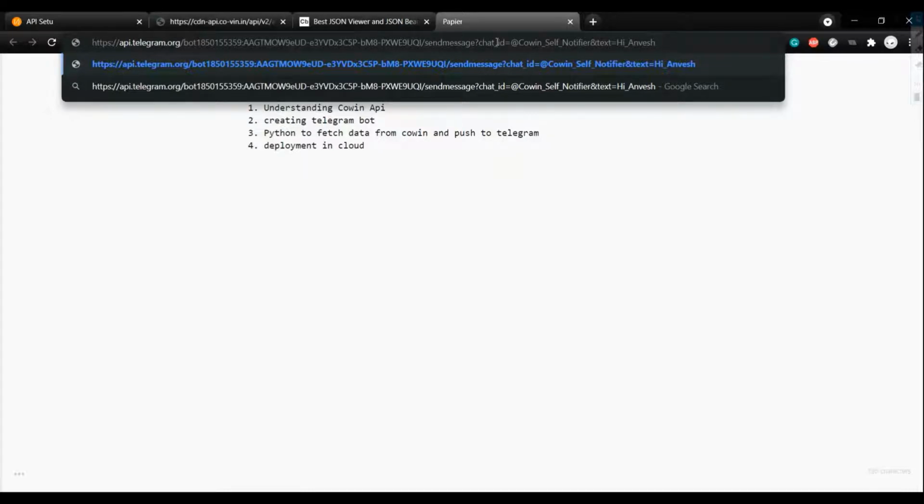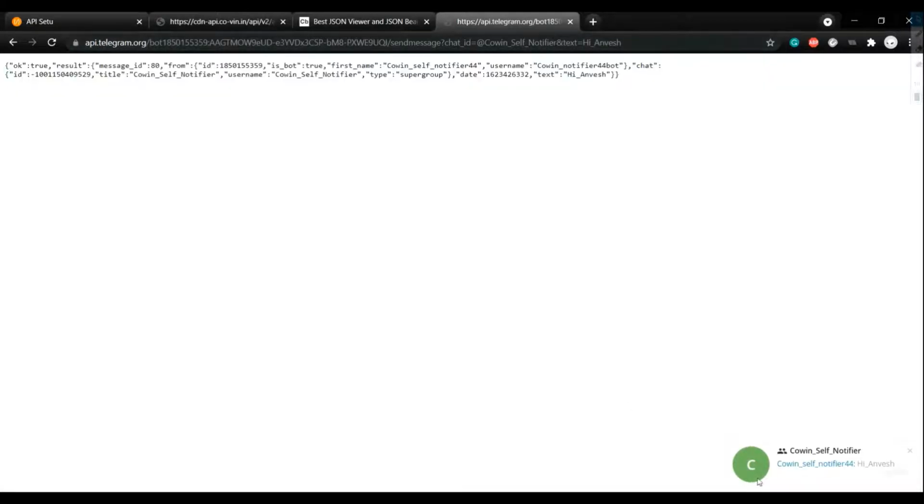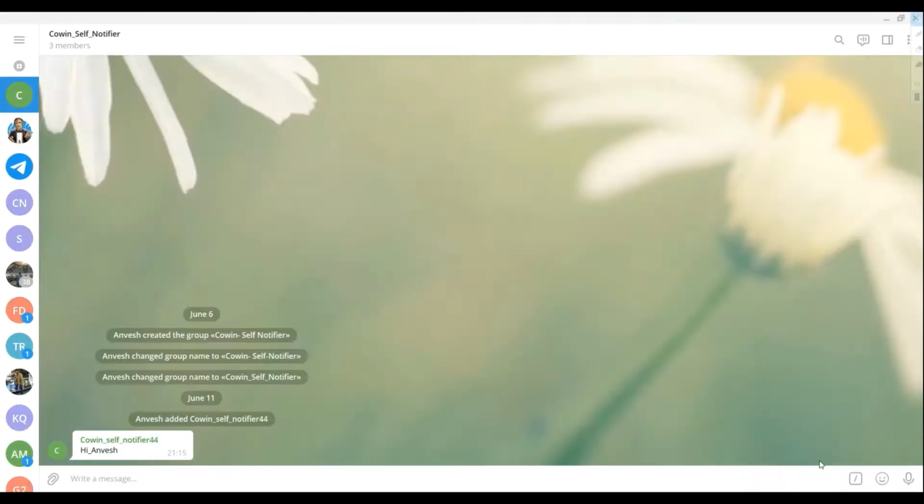Send message, question mark, chat ID equal to our group ID, text equal to message. So let's see whether we get the ping or not. Yeah, we got it. We got this in our group.